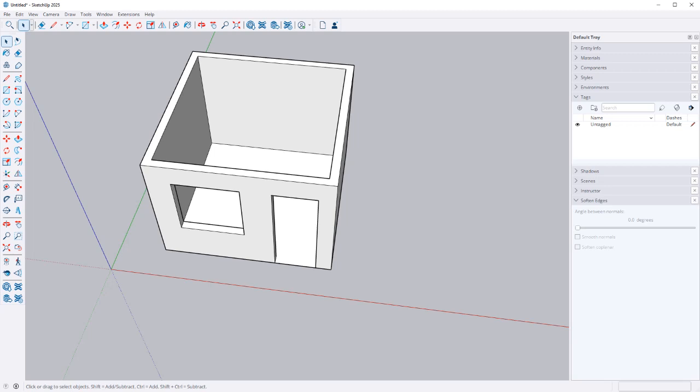I don't know why. So what we can do is create some new tags in here. I'll create one for walls. I'll create one for the floor. And then I'll create one for doors and windows. Oops.